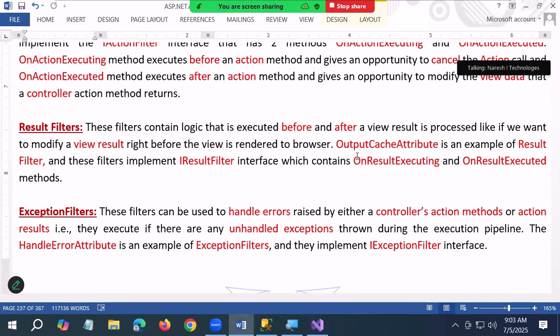This is done. There is a login action method. For a login action, can I apply an authentication?